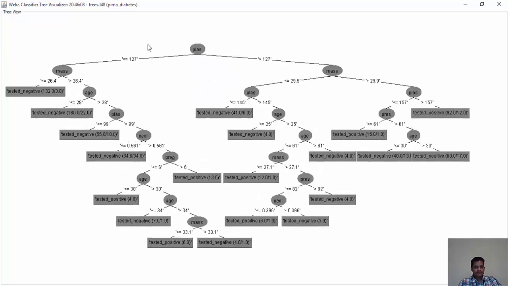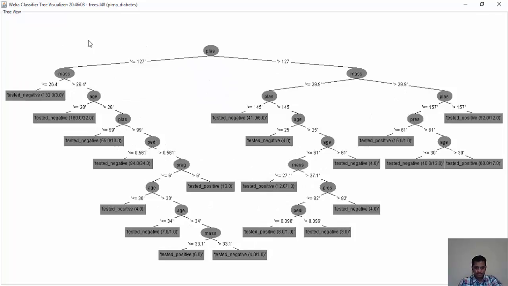To fit the tree to the screen, right click and select fit to screen. Here we can see that the first attribute the model has selected to split the data is plasma value of the patient, and after that it has taken different attributes and determined whether the patient is tested negative or positive for diabetes.